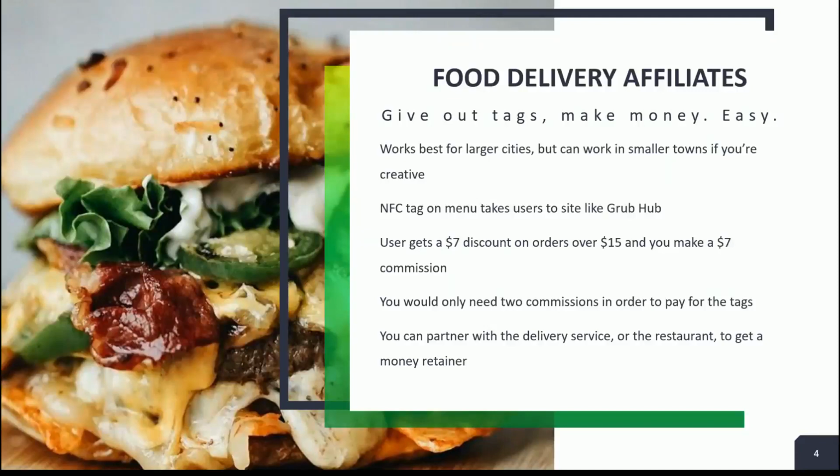You could potentially even charge the restaurants for this service and say, look, we're going to help you get more sales by hooking you up with even more Grubhub orders. All you have to do is place these stickers on your takeouts, your receipts, or whatever. Or even talk to the Grubhub drivers and hand them out that way. There's a lot of different options available for that.